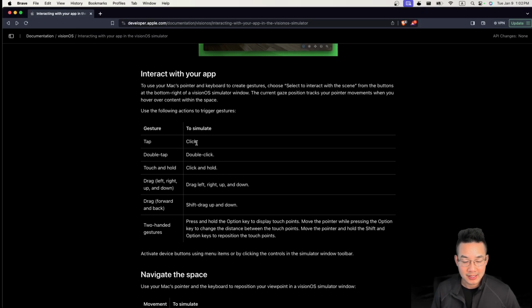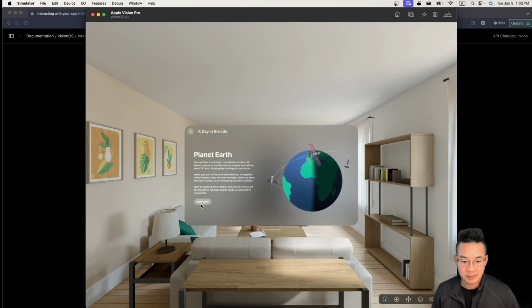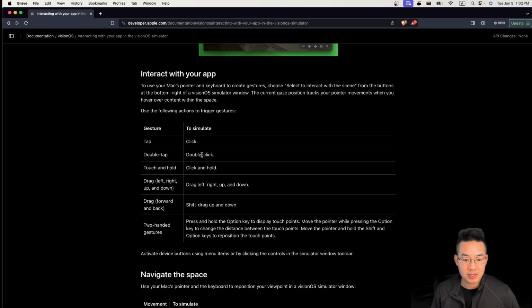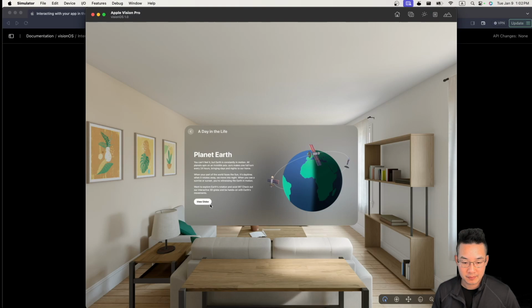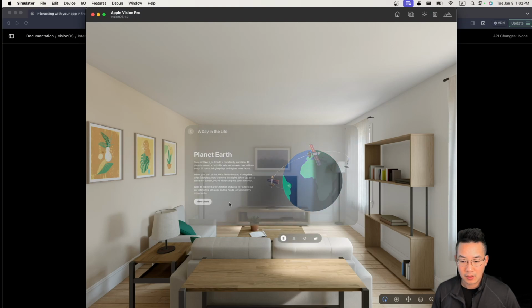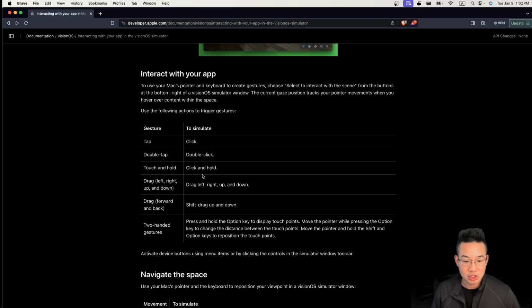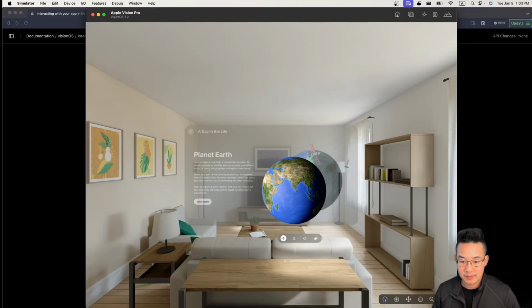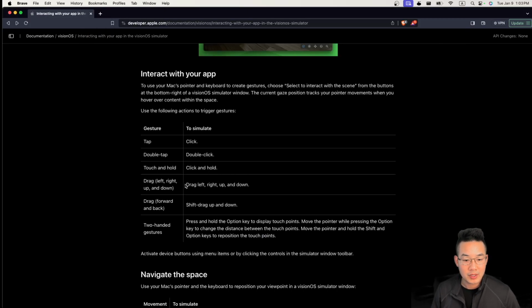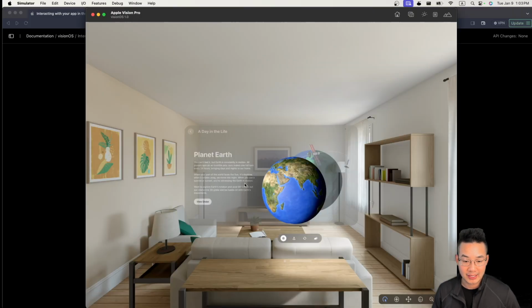By clicking, we are simulating the tap gesture. Next, we have the double click for double tap. Of course, that only took a single tap to do, but here's the double tap going on. Double tap. We have a touch and hold, so we click and hold it. We have a drag left, drag right, up and down for dragging.